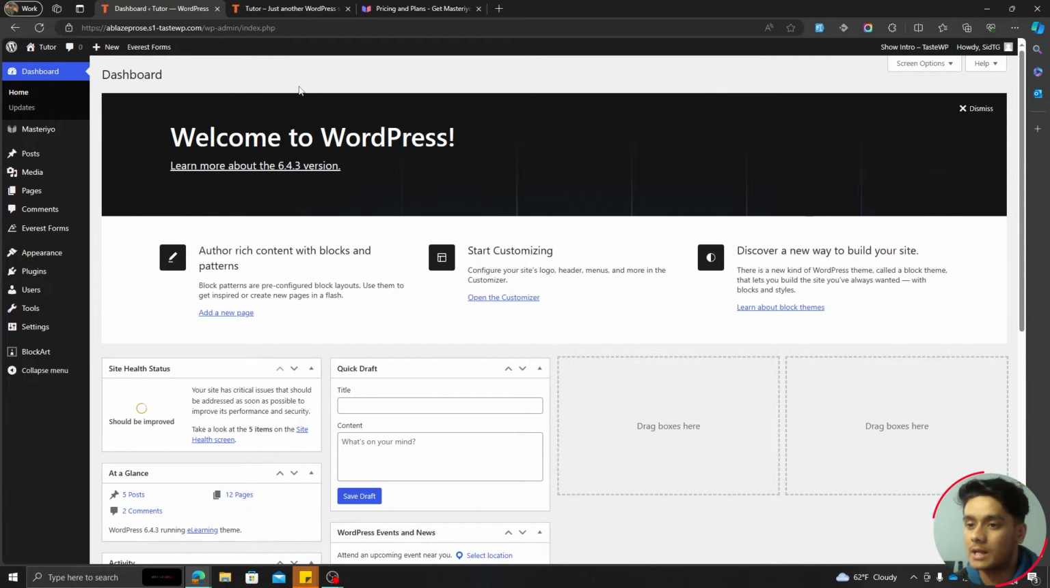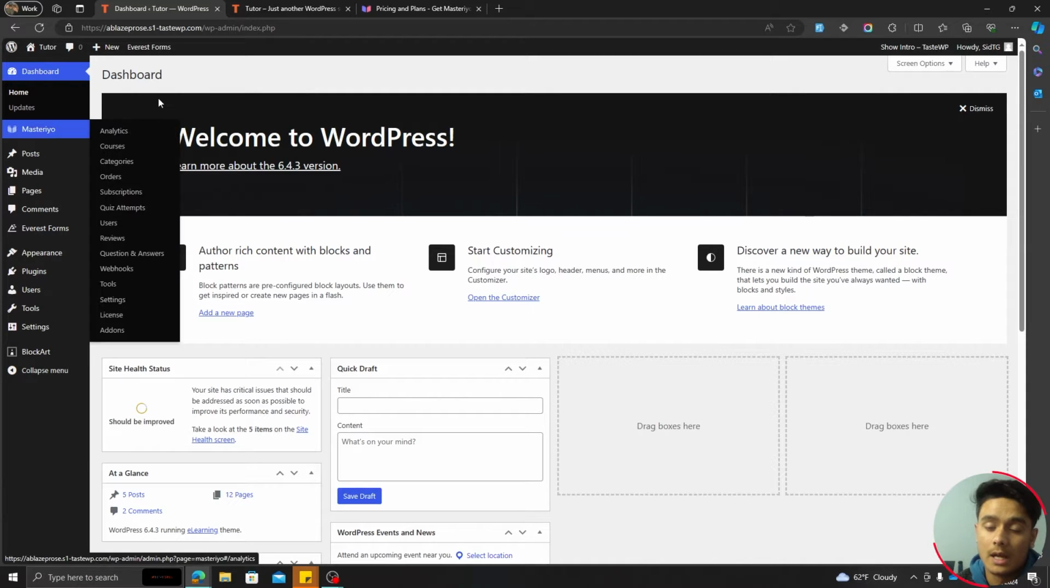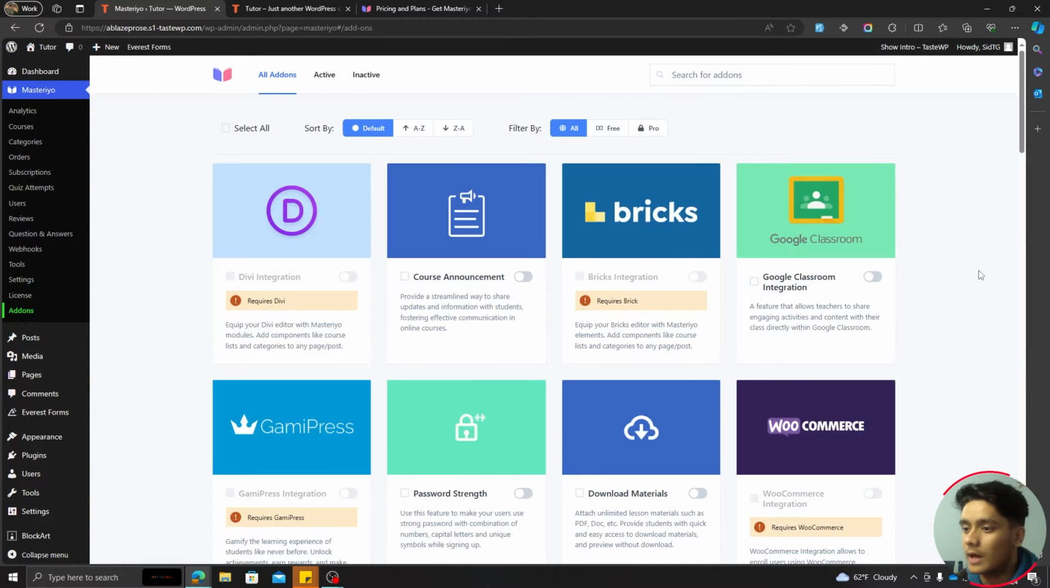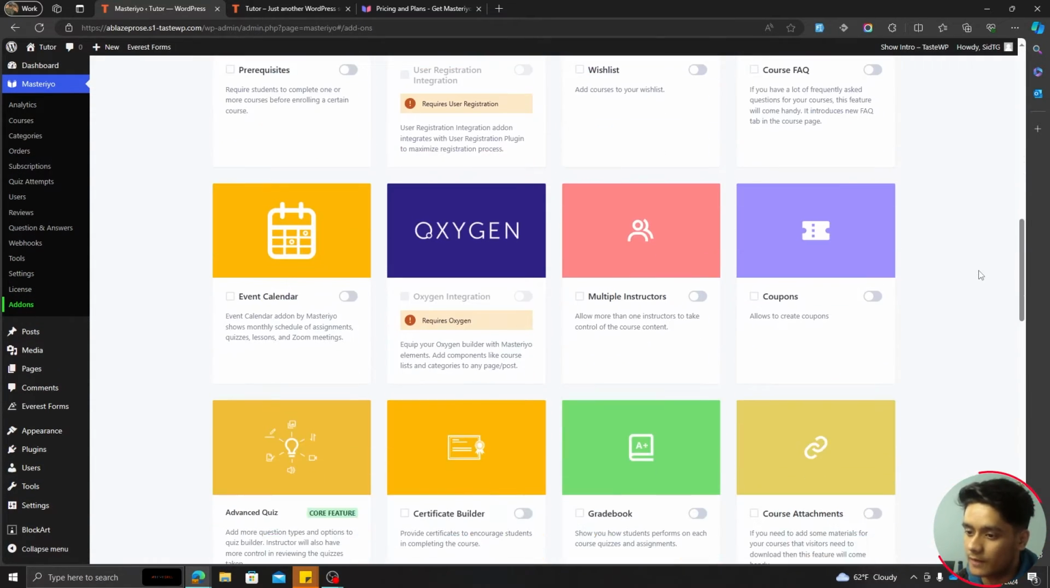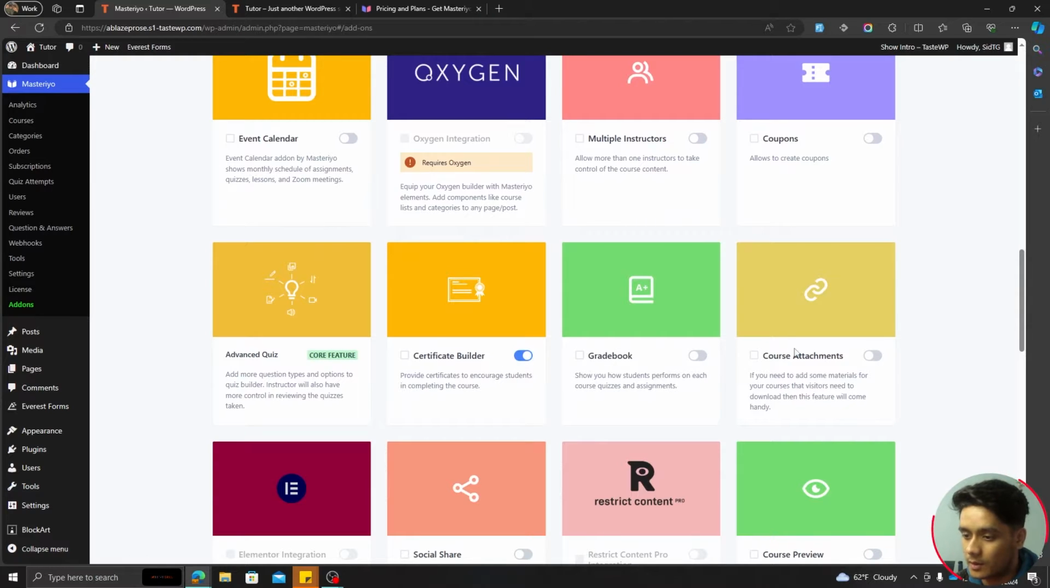Upon getting the premium plan of this plugin, you'll get a zip file and you'll get your license key, after which you can install it. And right here on the left side of your screen, you'll see a Masteriyo tab. Simply click on it, and if you go in within add-ons, you'll have to search for something called the certificate builder, which is right here. So go ahead and turn this thing on.